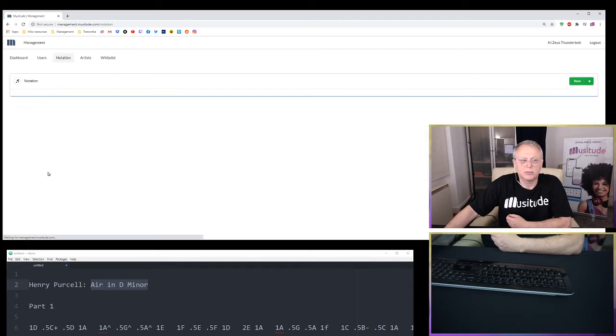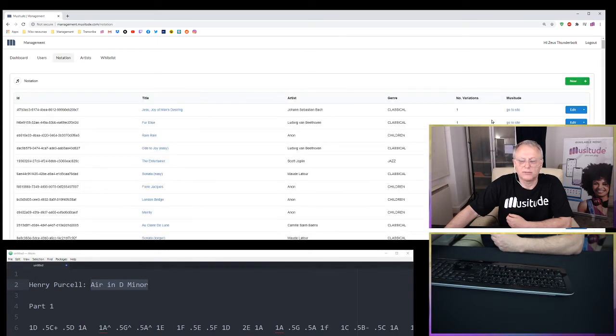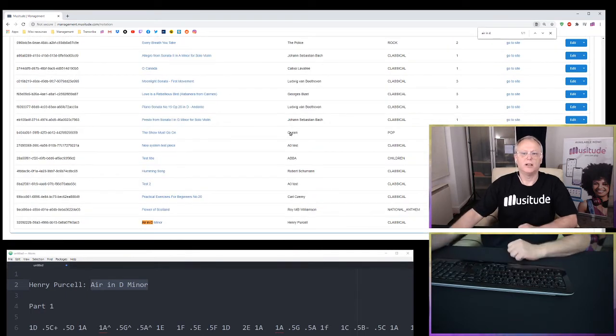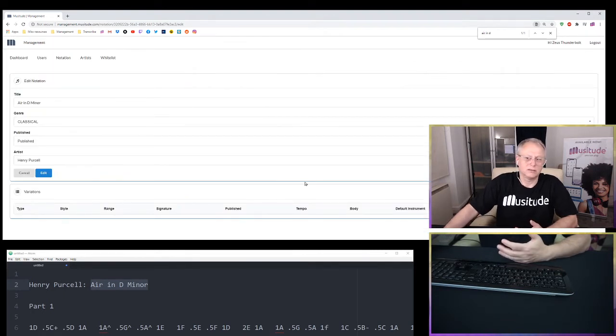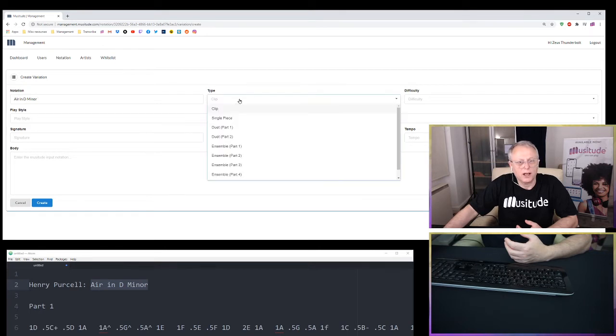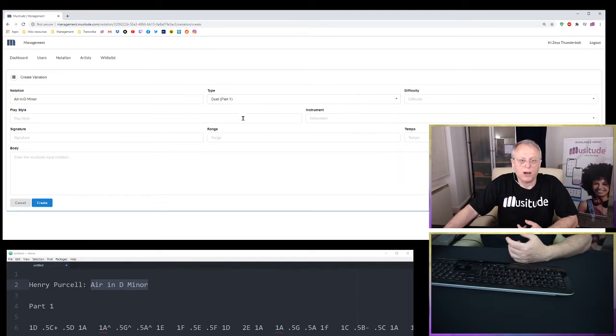And I create the piece. Well, or rather, I now have to find it. Air in D minor, Henry Purcell. There it is. And now I go and edit the piece. I mean, I created the card for it, but the piece doesn't exist, so now I'm going to add it. Alright, so it's already got the title in there, Air in D minor. The type of music, it's a duet, and this part is duet part 1. Difficulty, I would say beginner. Play style, I can't remember what.